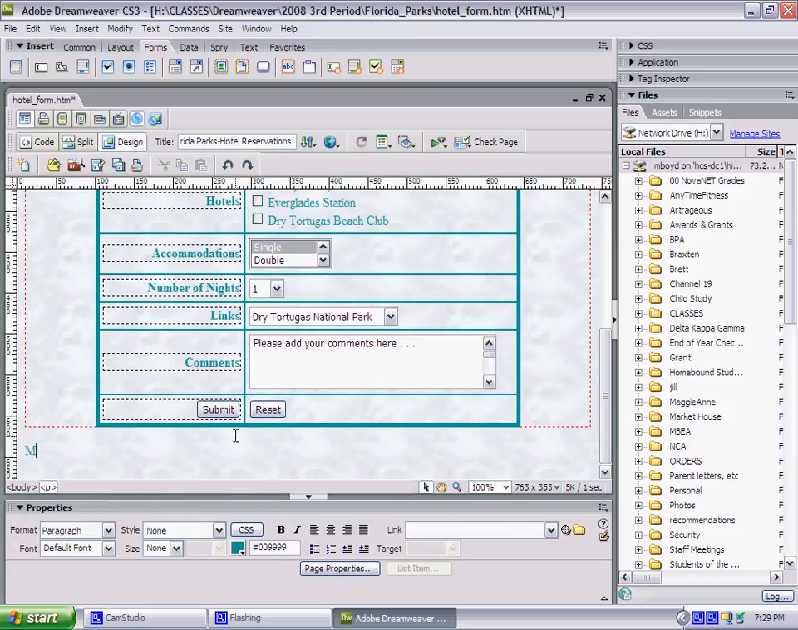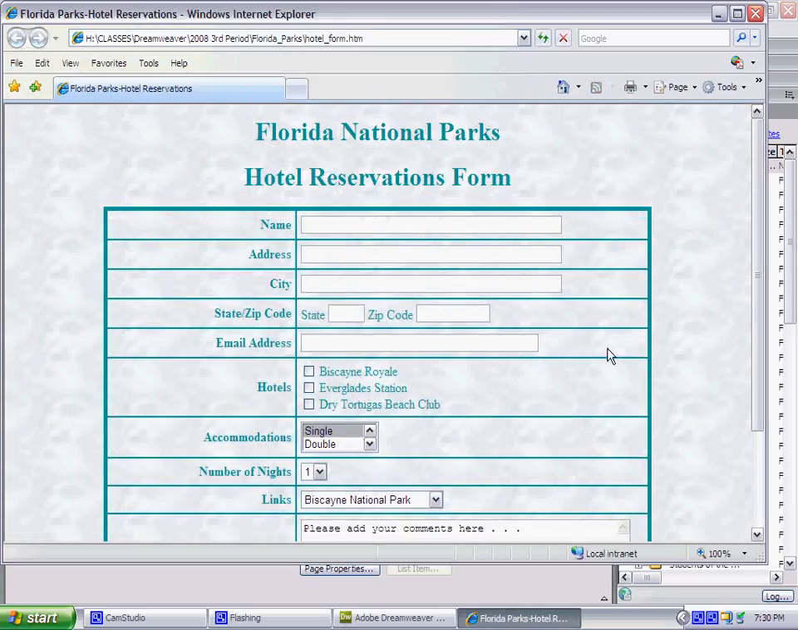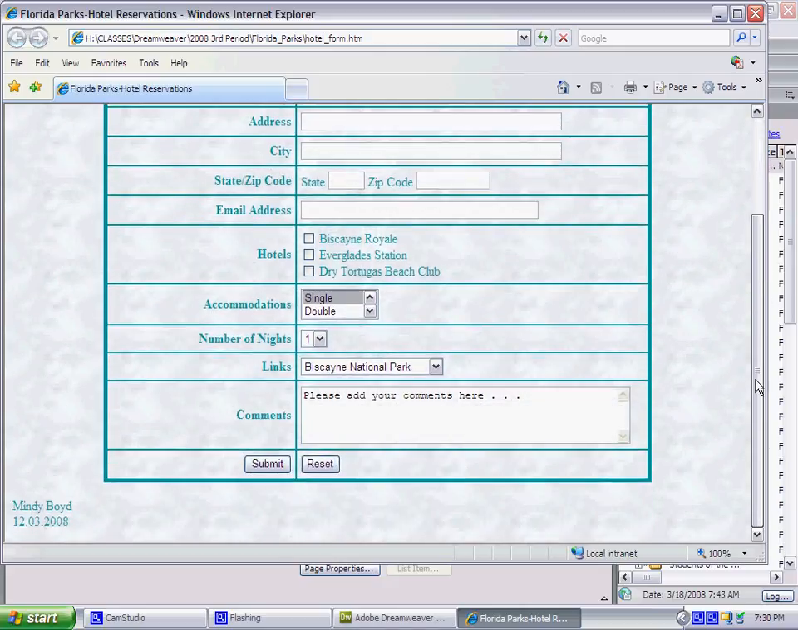Then last thing I want you to do is put your name on it and the date and save and view it in Internet Explorer. And then I'm going to do a second lecture for validating. So here is your form that you just created.